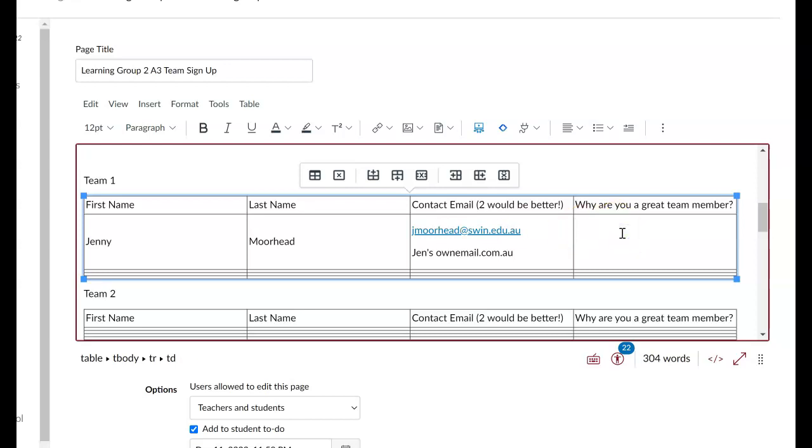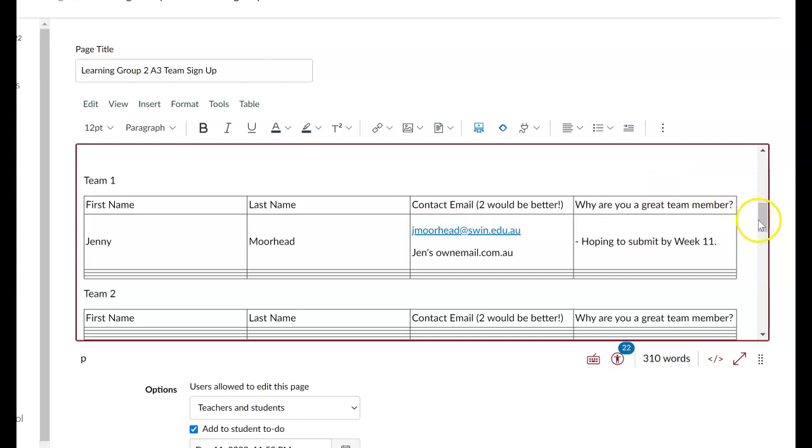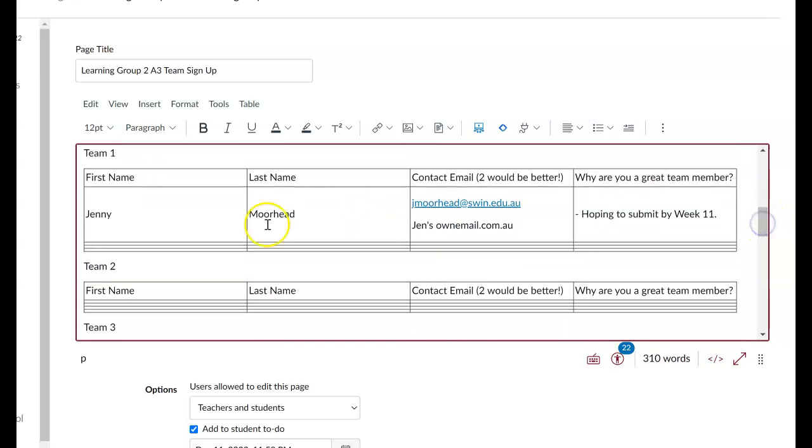There's a few things that you can pop in there. You can tell us that you're organised or you're really motivated. It might be that you are heading into a really busy teaching period, or you'd like to complete the assignment early. So I might pop in there, hoping to submit by week 11, and any other details that you might like. I've put that in there, and that enables other team members to come in here. There's room for 2 more team members.